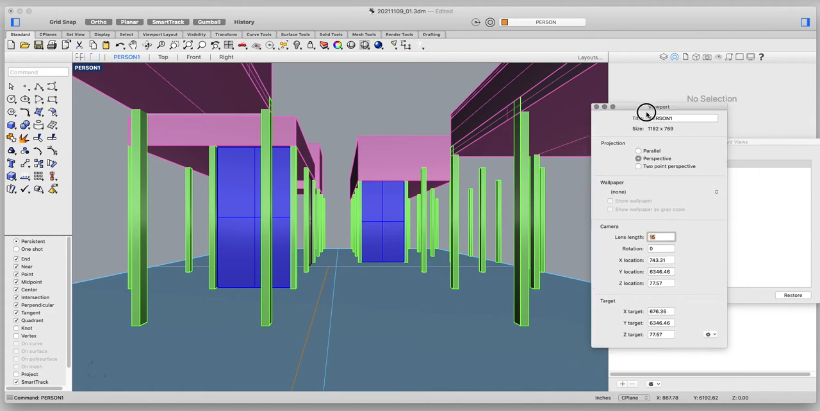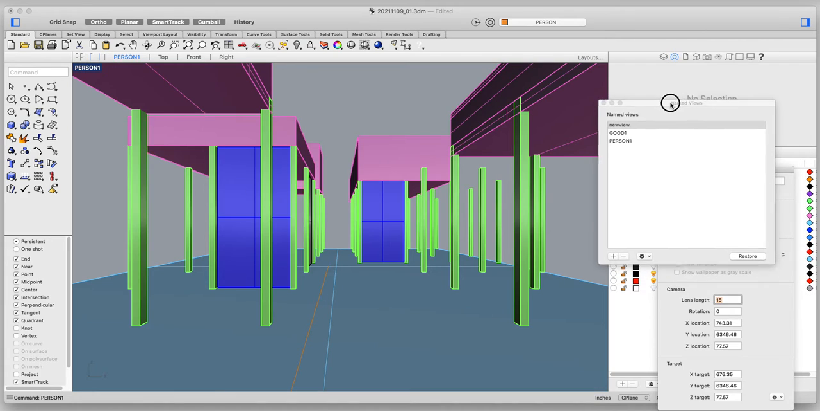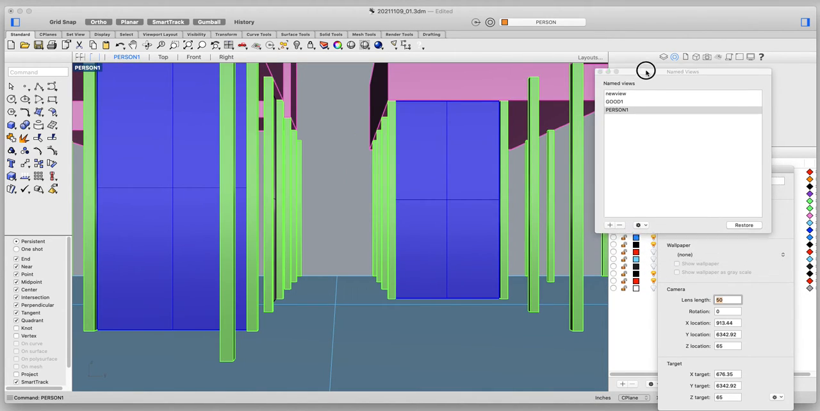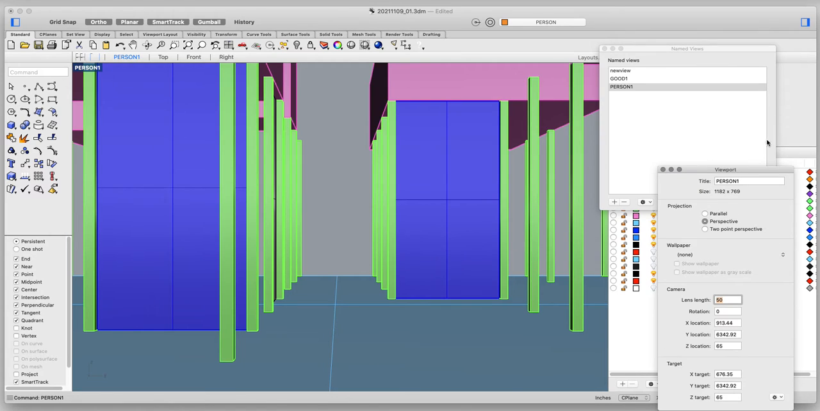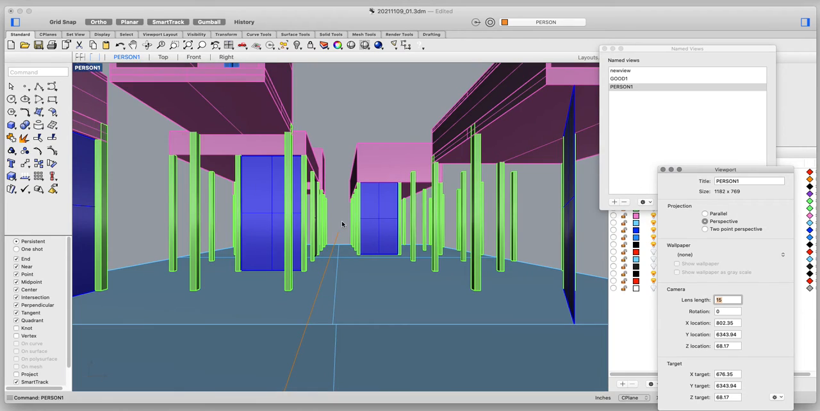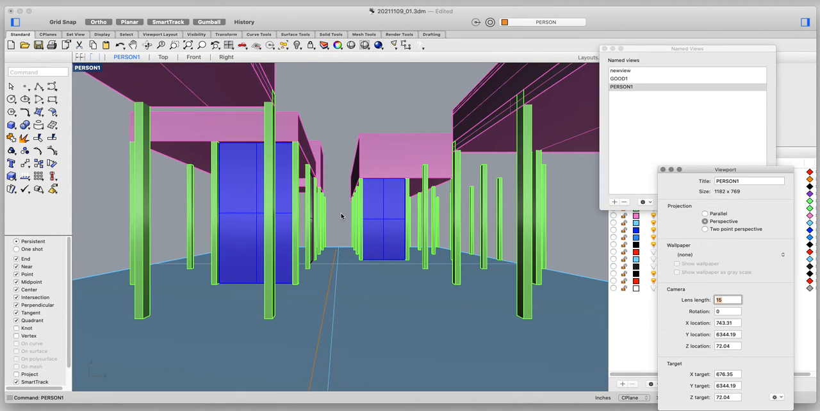What I gotta do here, and I don't know if there's a workaround for this, is now that I've moved it, right? If I go back to person 1, it's gonna be back out there again with the old lens length and everything. So I'm gonna change the lens length again, make it 15. Then I'm just going to shuffle it over here, move it up a little bit. And now I'm gonna save it as something else.